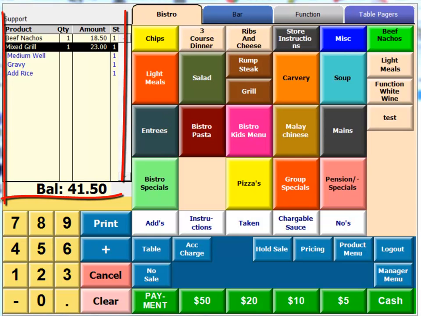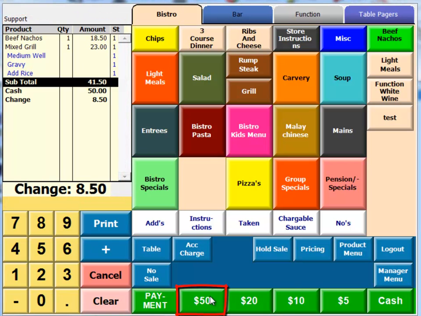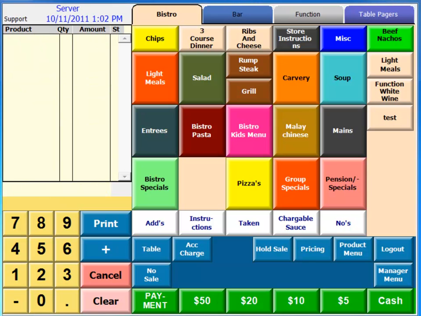You can see at the top left-hand corner is my transaction shown on the screen, and from here I can simply press, say, the $50 fast tender, and you can see that it now tells me my change is $8.50. As you see, products can have condiments preset to them. These condiments can either be free of charge or they can add another charge to the product.